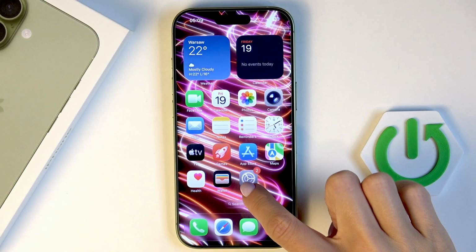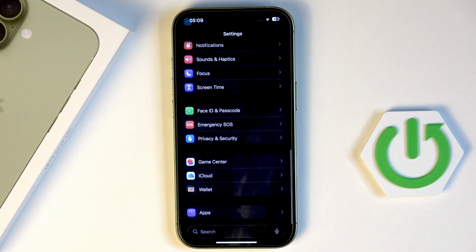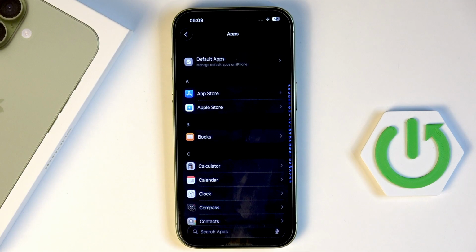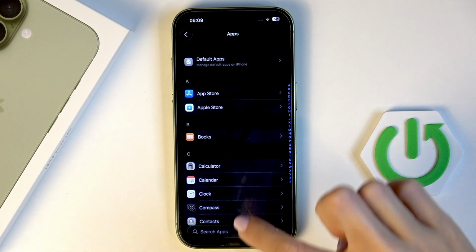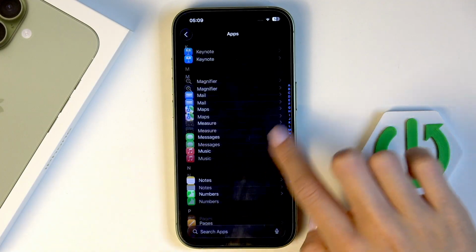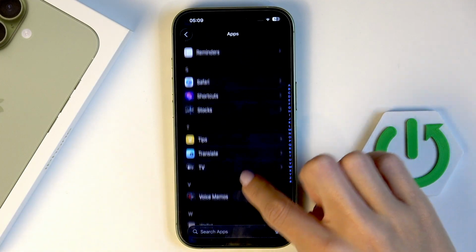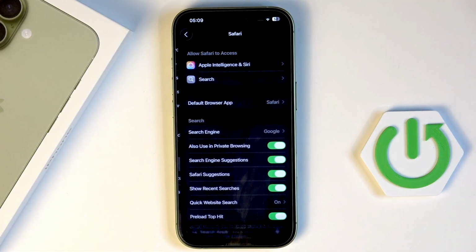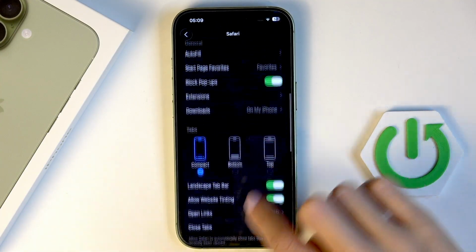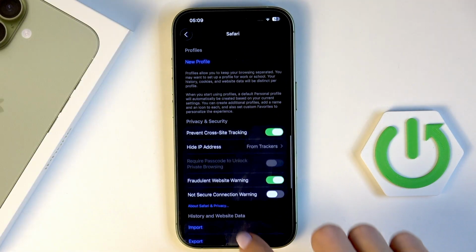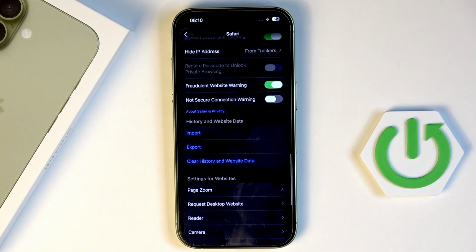So at first, let's enter the settings. Then scroll all the way down and click on apps to see all of them. From the app list, select Safari. Obviously, if you're using Safari, if not, then just pick the browser that you're using. Now scroll down, and here you will notice clear history and website data.